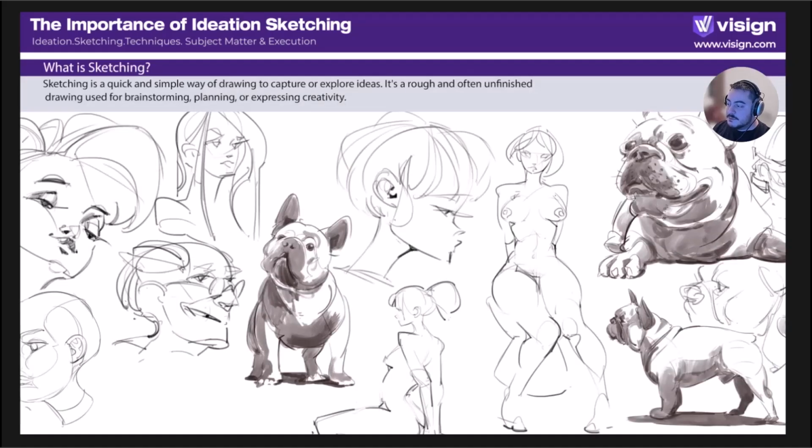ideation. In this part, we're gonna briefly go over sketching, because I strongly believe sketching is a very important component of any artist out there. It's something that you need to understand and actually follow up with to help you to process things a lot better. Sketching is a quick and simple way of drawing to capture or explore ideas. It is rough and often unfinished drawing used for brainstorming, planning, or expressing creativity.